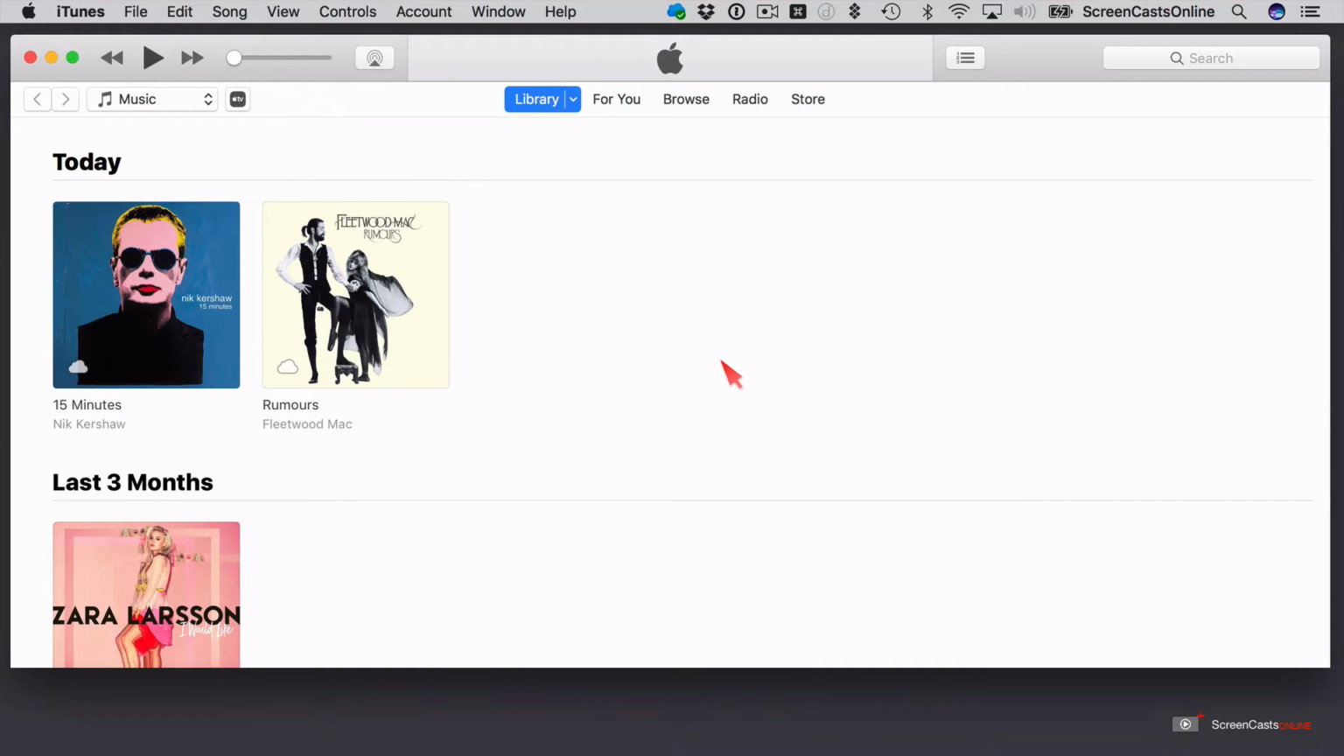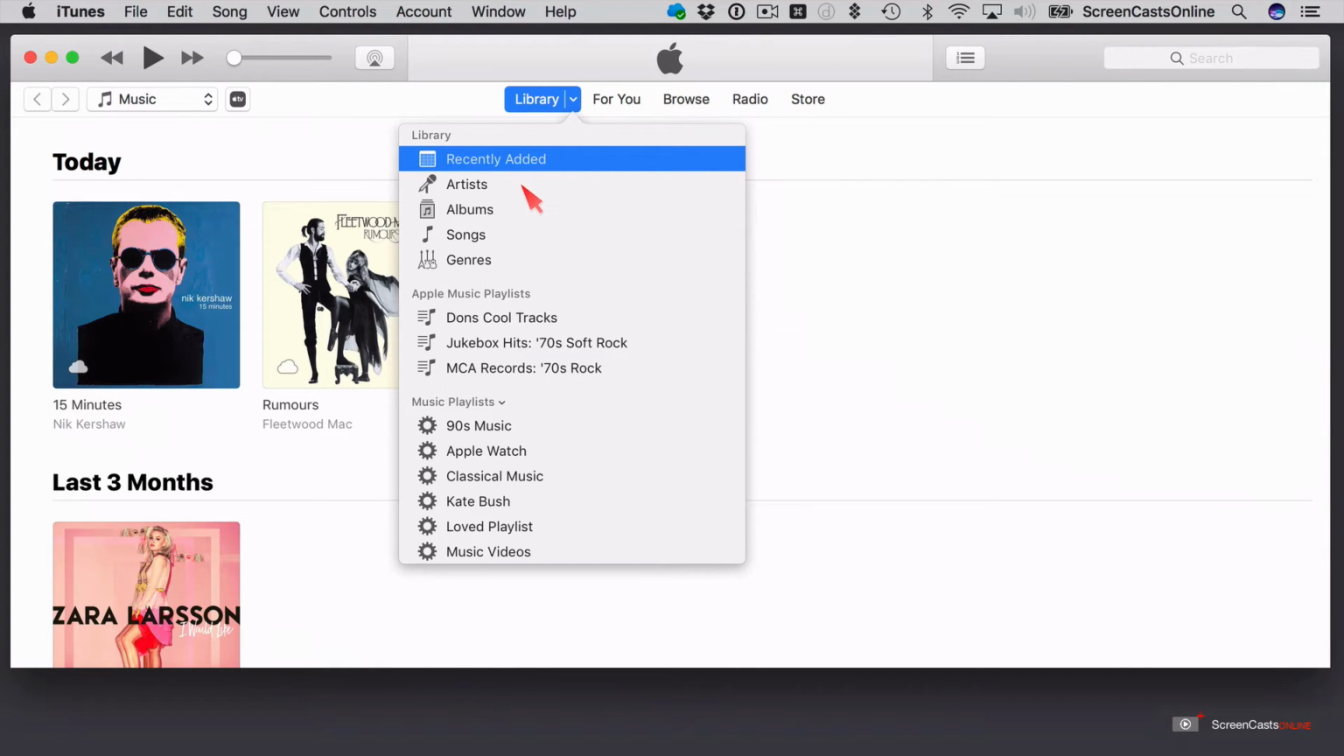Now by default, the various sections of iTunes, I'm currently looking at music, and I'll stick to music for this particular tip. You can get to the various sections by clicking on this drop-down menu, so you've got artists, albums, songs, genres, your playlists, and your smart playlists here as well.